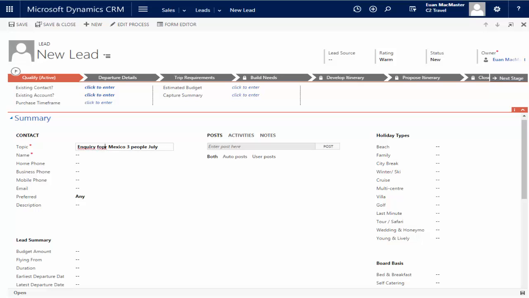That's just the name of the record. What I can now do is start filling in these boxes, these chevrons. So the first thing it's asking is: is this someone who already exists in our system? So I'm going to have a quick look for them. I'm going to see if this particular person exists in our system.